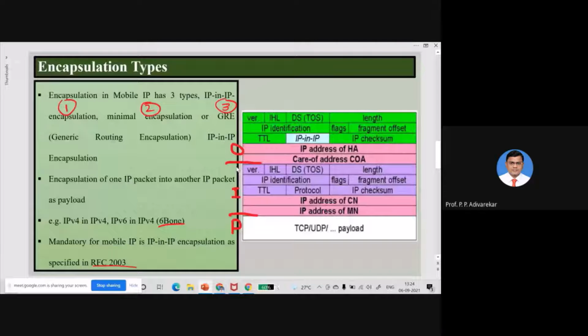As this is the most basic and simplest form of encapsulation, it is the mandatory type for mobile IP as specified in RFC 2003. So if you are going to implement mobile IP, the minimum requirement is that you should be able to implement IP in IP encapsulation at least. Other types are optional, that means minimal and GRE. On your screen you can see a packet which is using IP in IP encapsulation.